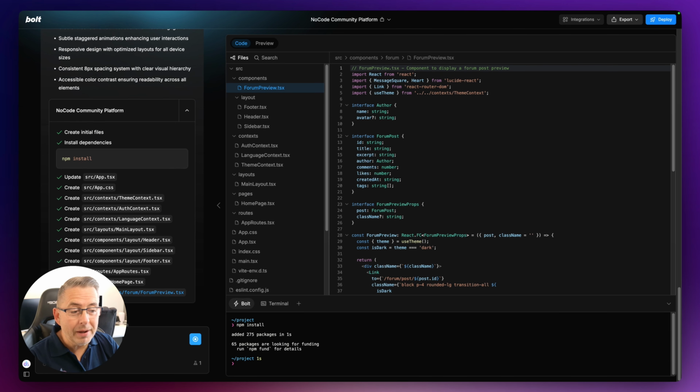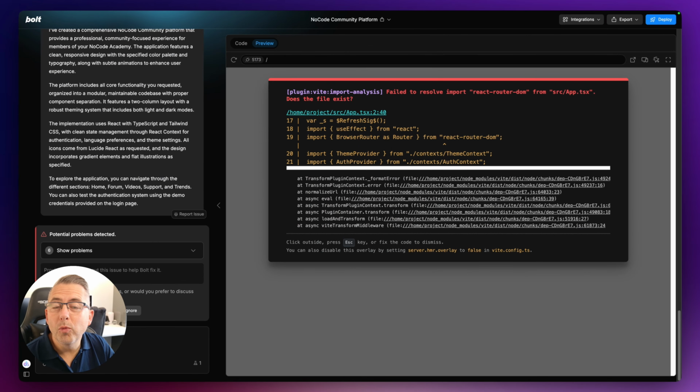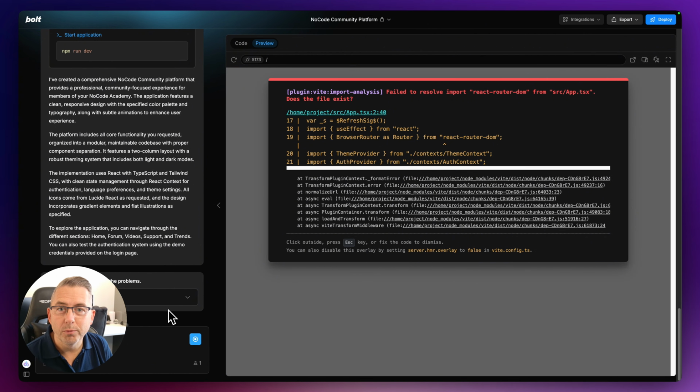So I'm going to leave this to play out, and then we'll head right back and see what it's come up with. Okay, it's not unusual when building a big site like this that you get some errors in Bolt. So I'm just going to hit the attempt to fix here, and hopefully it will fix all of those up, and then we'll see the first preview of what is built.